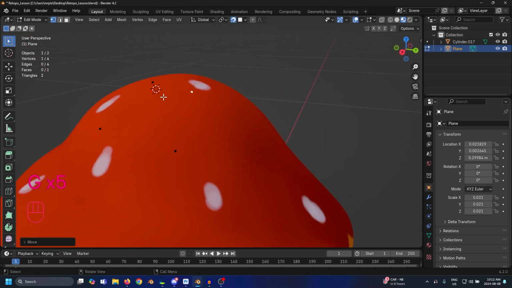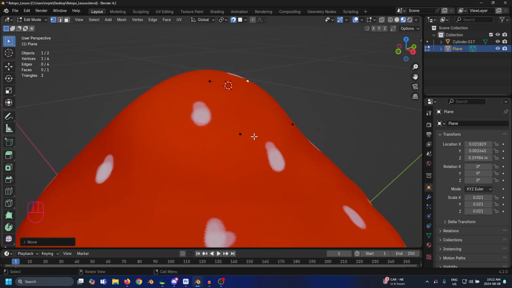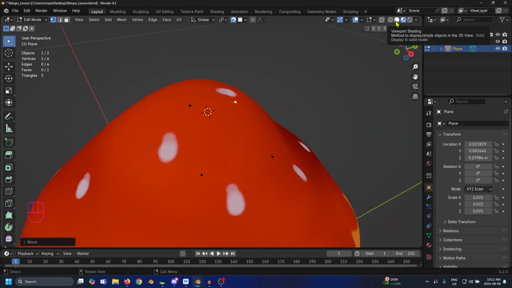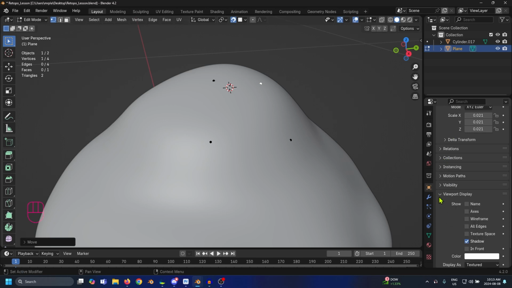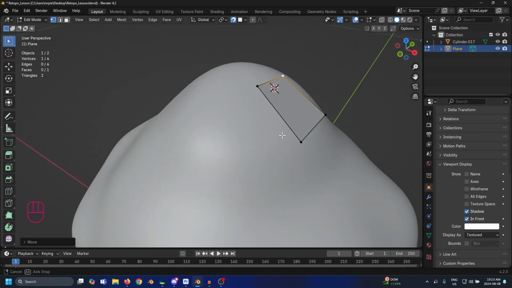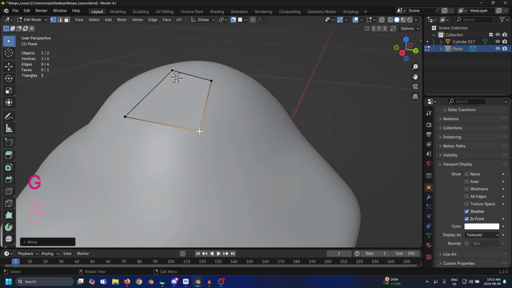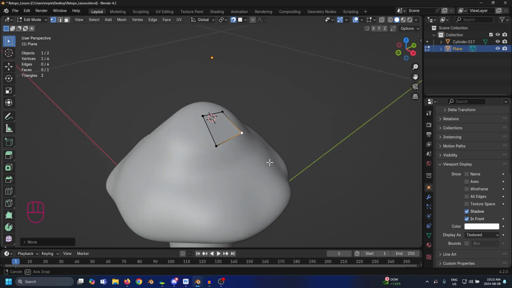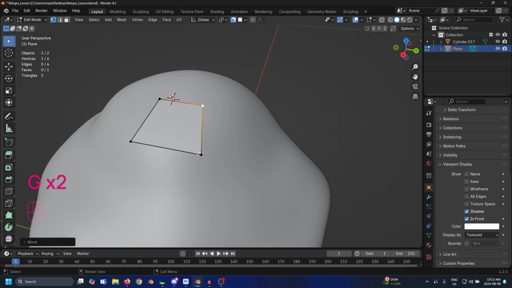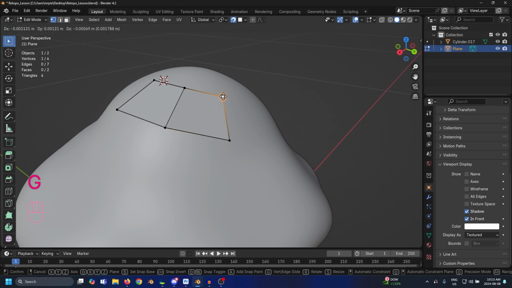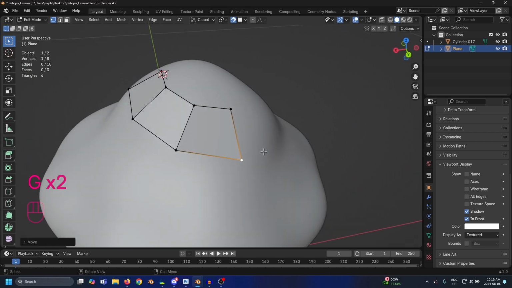Okay, so the plane is now kind of tracing the mushroom. I will go into this solid viewport shading so I can see it a little bit better without the colors. And in this mode, I can then go over here on the right hand side where it says object, scroll down to where it says viewport display, and I can check this in front. So now, even though my plane here is behind the mushroom, I can still see it. Okay, so I have my new plane, and now what do I do? Well, I can select these two edges, press E to extrude, and then move my new vertices around. And I can keep doing this, and this is retopology.